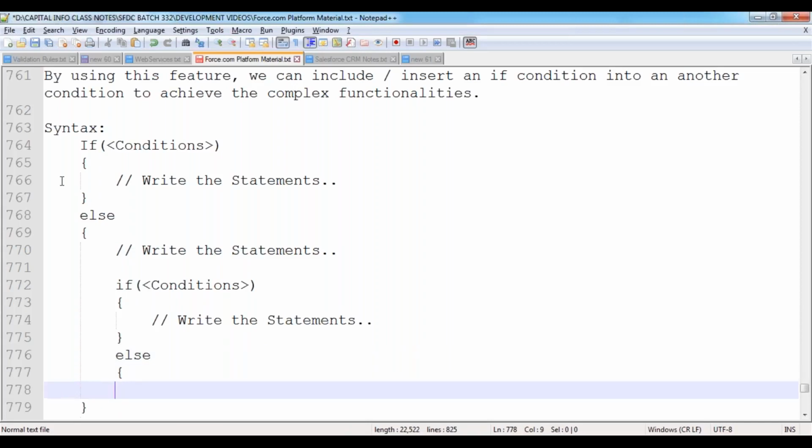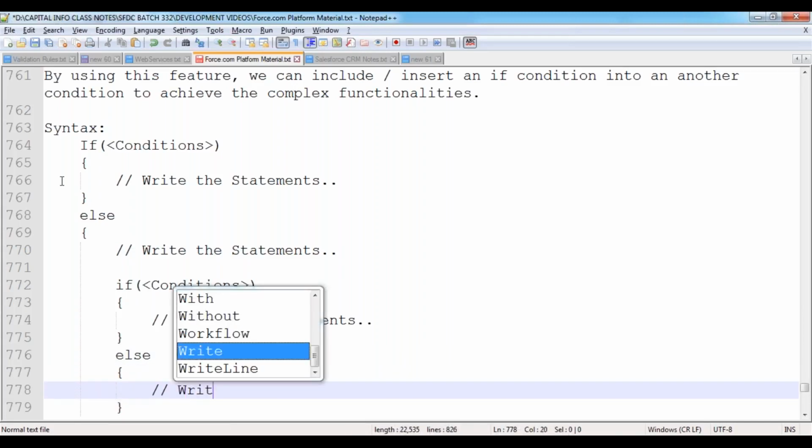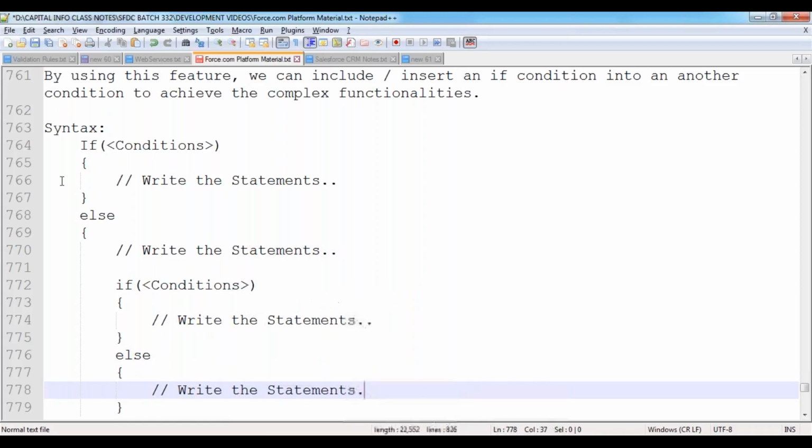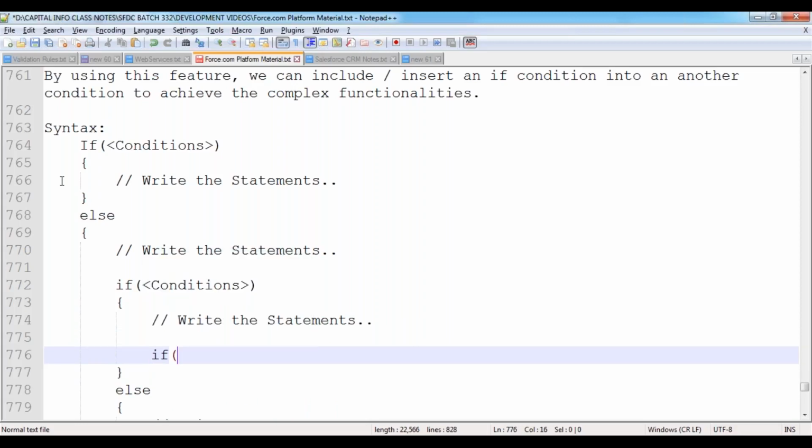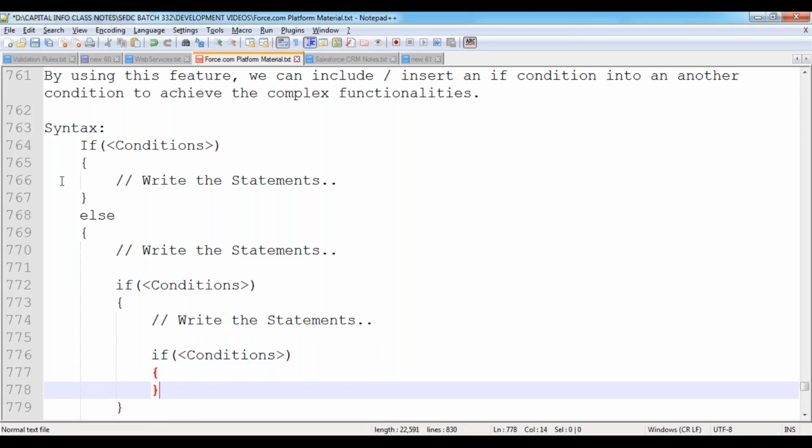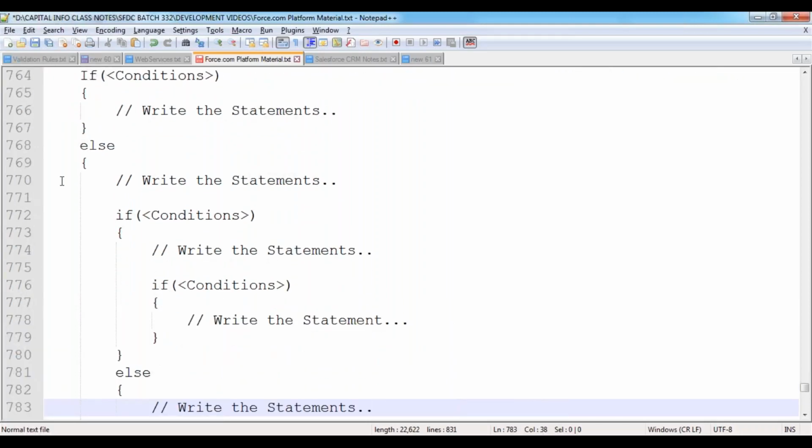Else, we can write some more statements. Like that, inside this if condition, I'm writing one more if condition. Like that, write the statements. Depending upon your application requirement, we can keep on writing one if condition into another if condition. So whenever we are writing one if condition into another if condition, it is called a nested if condition in Apex program.